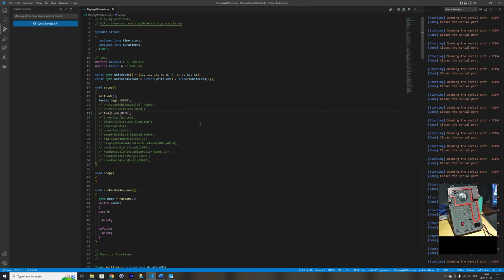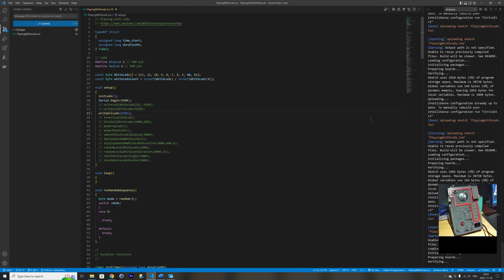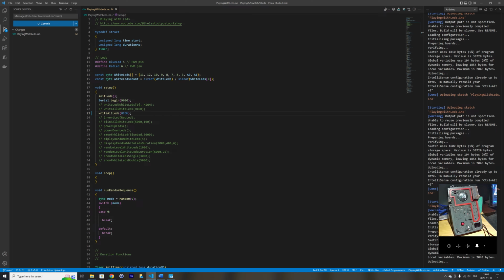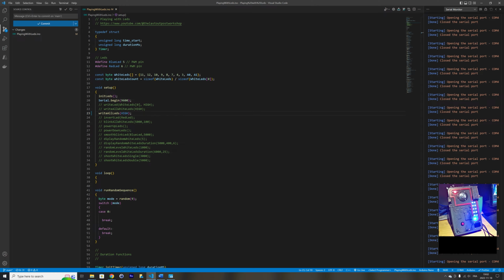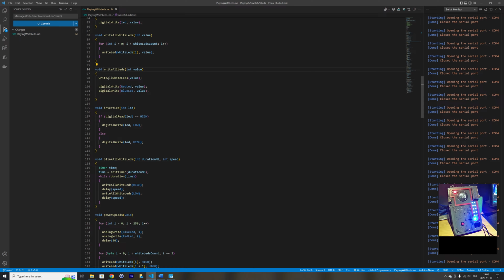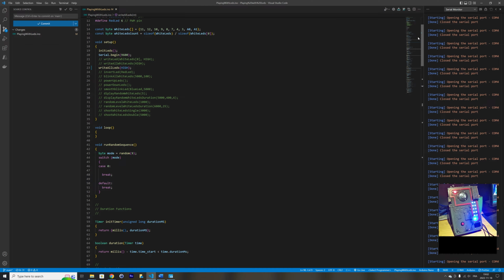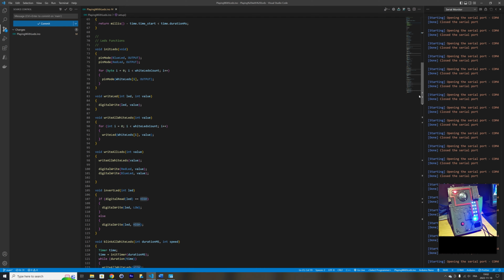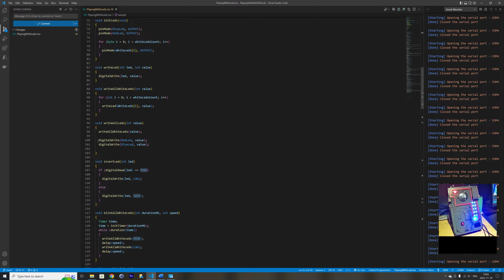The other function is called write all LEDs. So it will be acting on all the LEDs on the Neutron Star Detector. And it will turn on, in that case, all the white LEDs, the blue LED, and the red LED. So let's upload the code to the Neutron Star Detector. And we will see that all the LEDs are lit up, like so. If we look at the function, the function is very simple. We first call the write all white LEDs function to turn all the white LEDs on because we pass the value high. And after that, we use the digital write function on the red LED pin and the blue LED pin to turn them on.